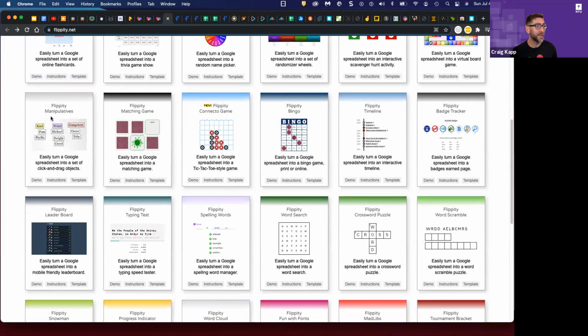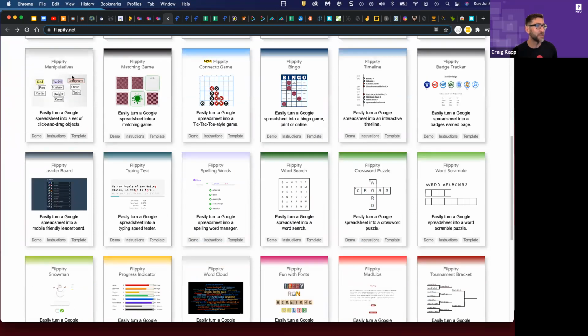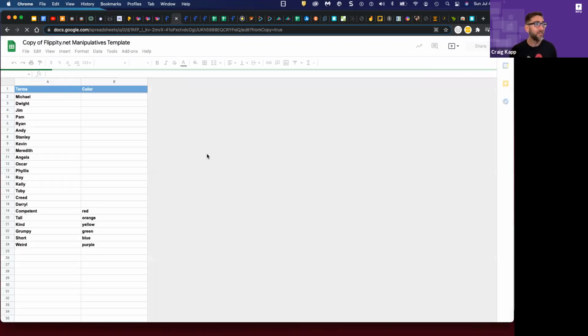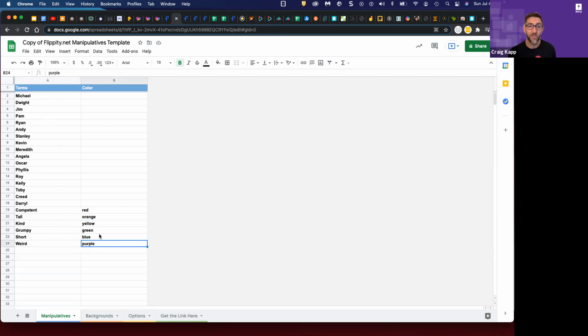Yeah, so if you want to keep it, Keith, what you do is on the main Flippity page, you find the tool that you want. So we have Flippity Manipulatives, and we go over here and we go to Template. Okay. And then this will make a copy of the Google spreadsheet that can be used to create a permanent version of that manipulative. So right now, these are all the words that are in there. So these are all characters from The Office, right? So you would put in your words, and you can even choose the color that you want to go along with those. You can color certain words. If you want to color the verbs one color and the nouns one color, you can apply colors to those.